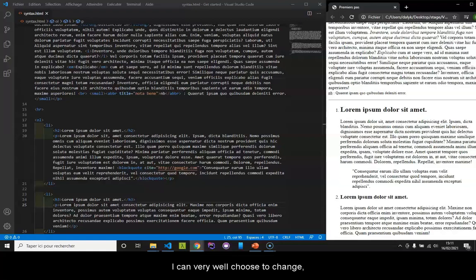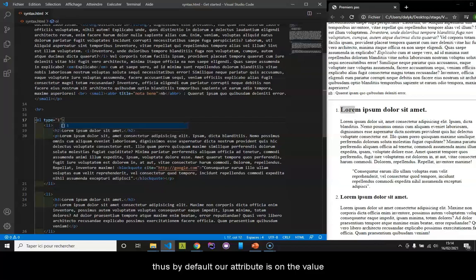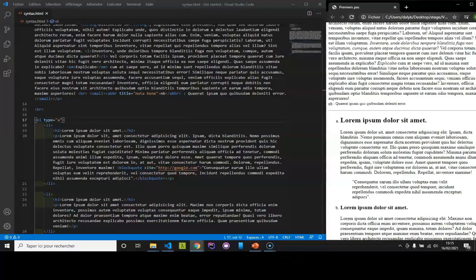I can very well choose to change, not to put here the 1. For that, I'm going to specify in my tag OL my attribute type. Thus, by default, our attribute is on the value 1. We are going to put to him, for example, A. If I save, you see now that I have instead of the 1 and the 2, an A and a B. We can very well choose to put a lowercase a. So if I now save, we see that I have a lowercase a and a b.